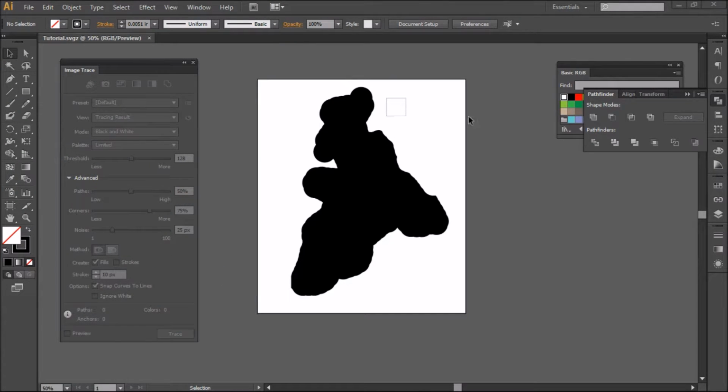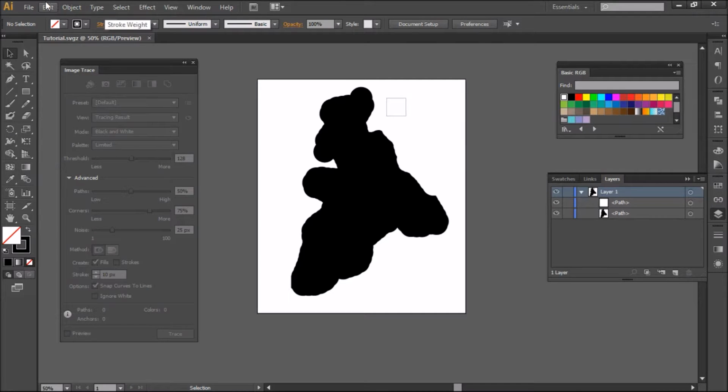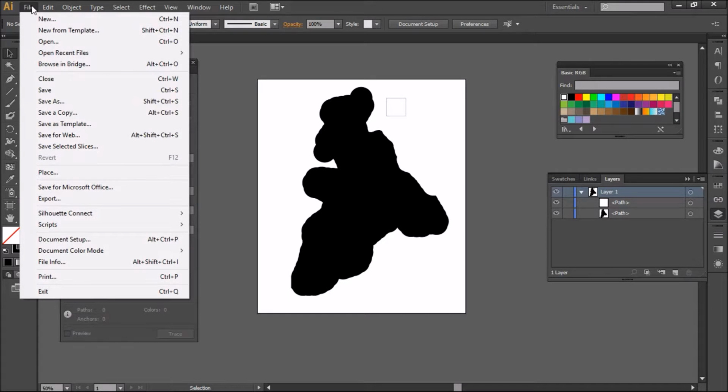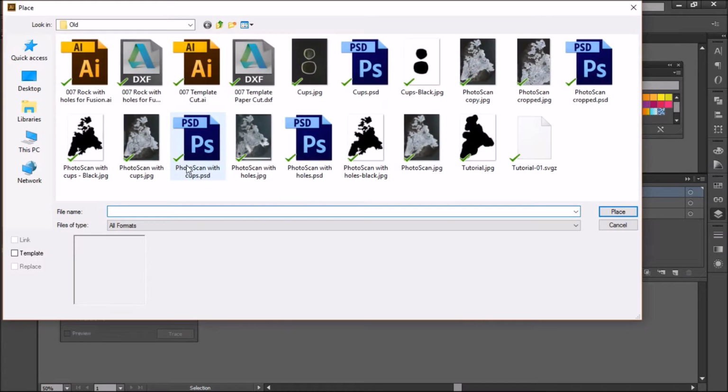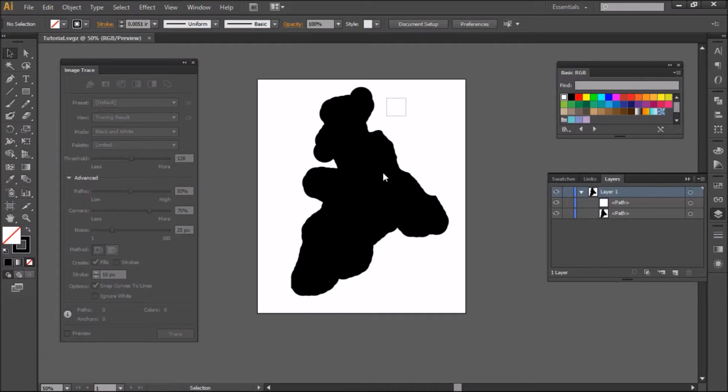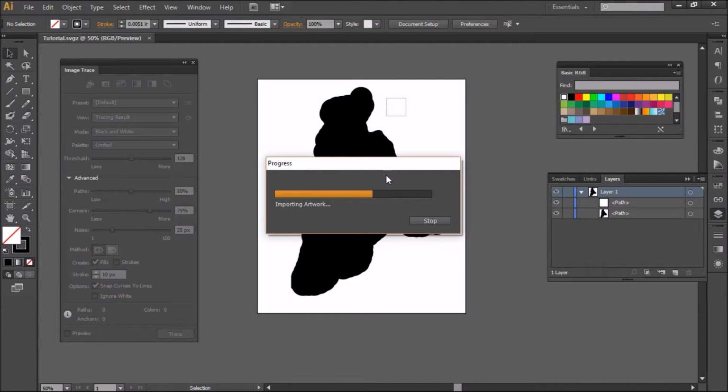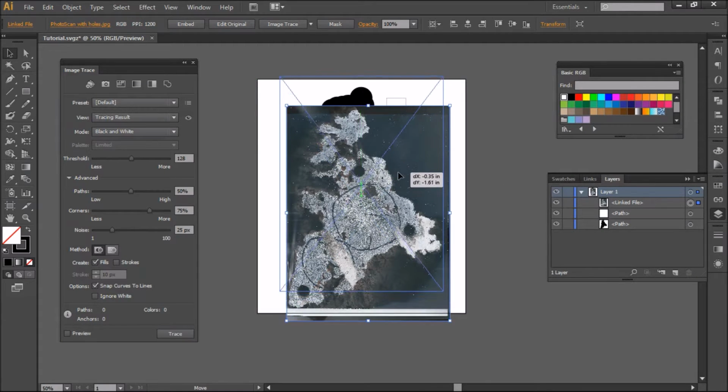All these options should be good. Okay, and sorry, before I leave Illustrator, I do want to do one thing. I want to create an image that I can put into Fusion as kind of a reference, but I also want to have that square there so that I can scale it. So what I'm going to do is place not that tutorial image, I'm going to place the original photo scan with the holes in there, and this will be placed again to scale because the scanner does it to scale.